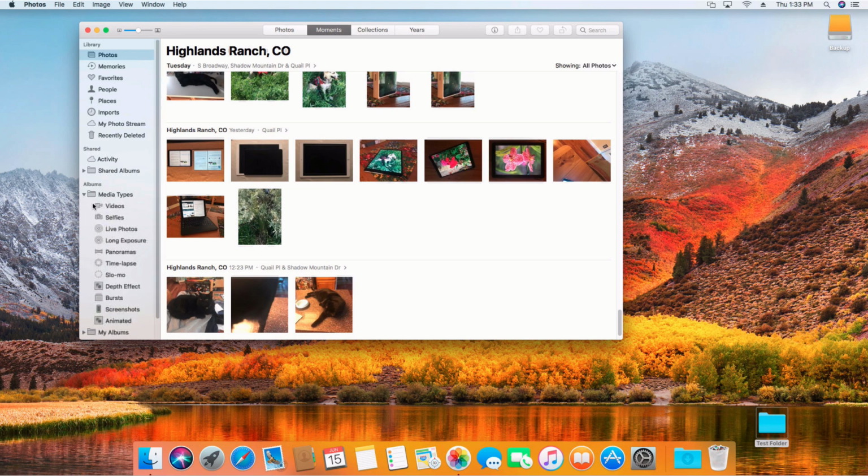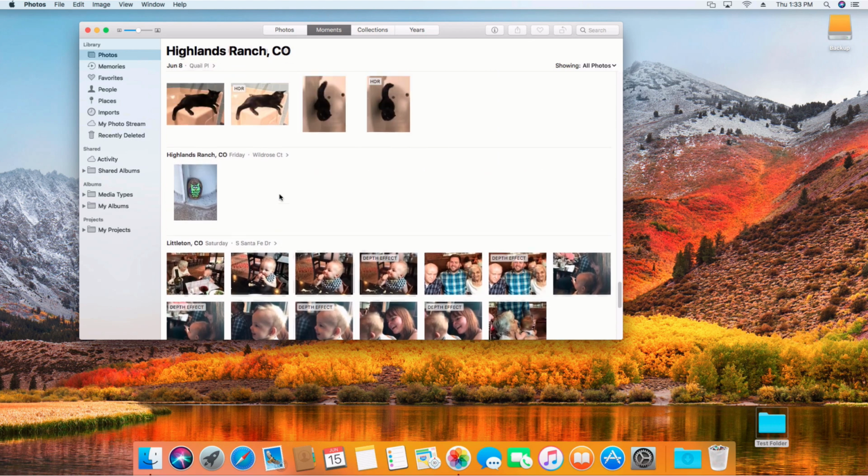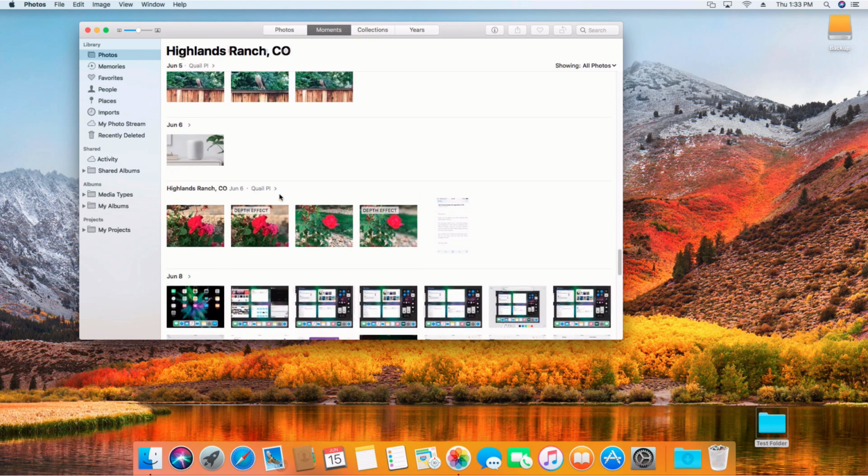There are some new types of albums. For instance, this one called Media Type actually goes in and sorts everything by their type: videos, selfies, live photos, etc., etc. I love the fact that they've added animated, which are actually GIF images. So any GIFs that you add to your photo library will show up under there. And then you can have your personal albums, which I don't have at this point, but pretty nice little setup there. Now, the editing tools have also changed.